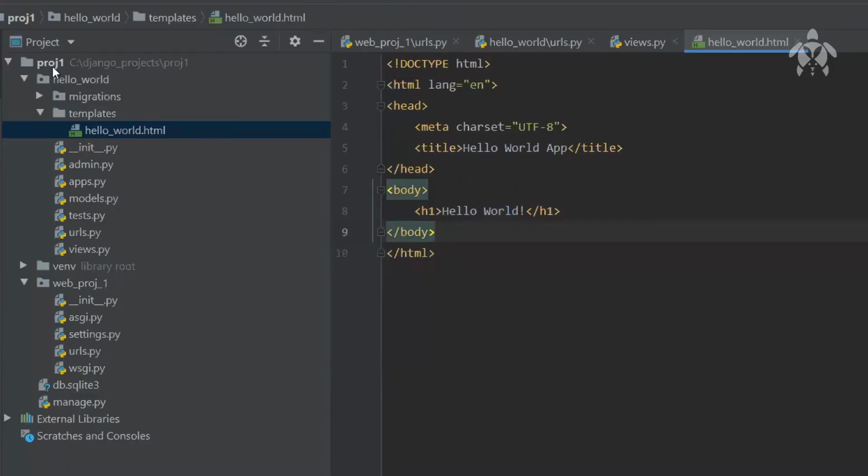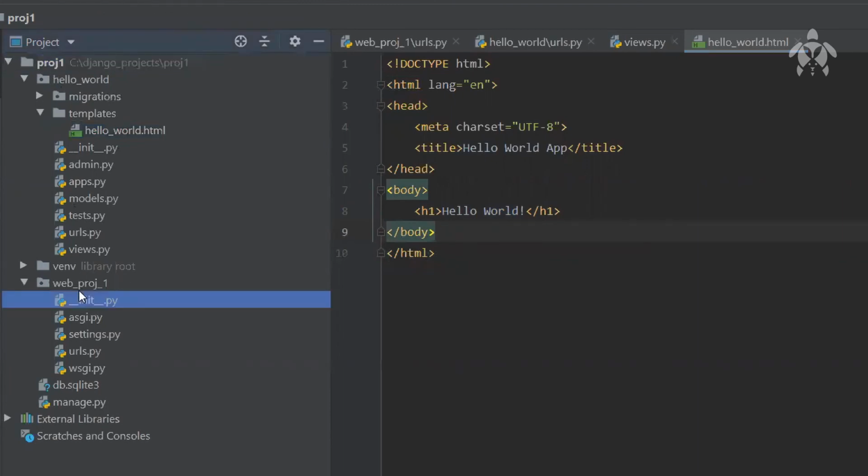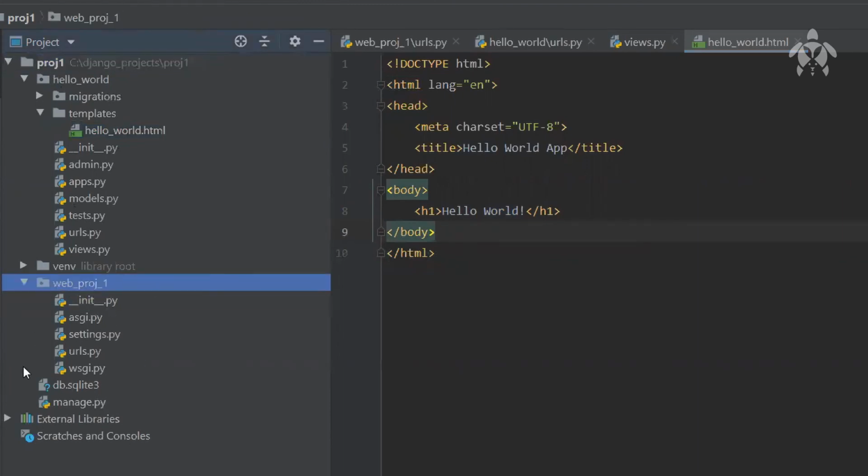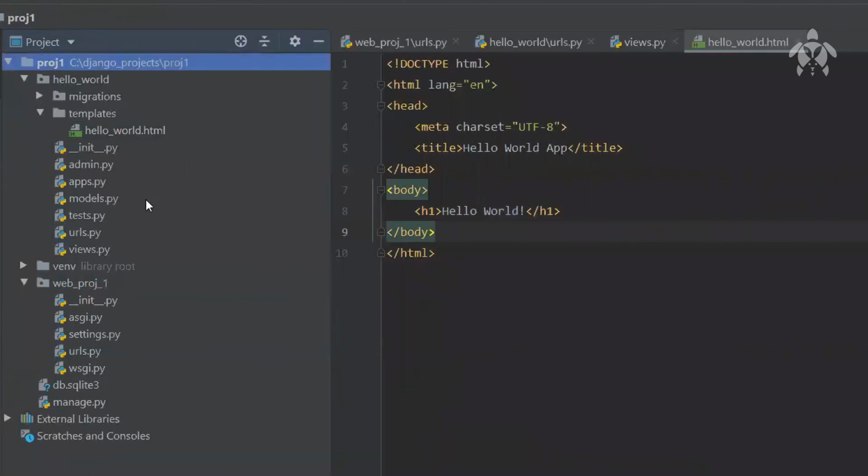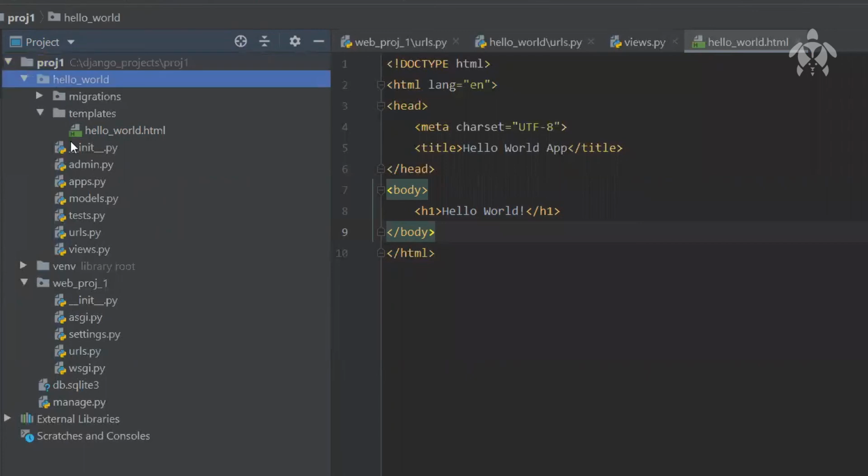We created a project folder. Within that, we initiated a project over here, right? So in this project folder, the project got initialized. Once I created this web proj one, this proj one folder is now being treated as a project, basically. And then I have to start an application. So this is my application name, hello world. This web project one is just like a settings kind of stuff, so let them be over here.